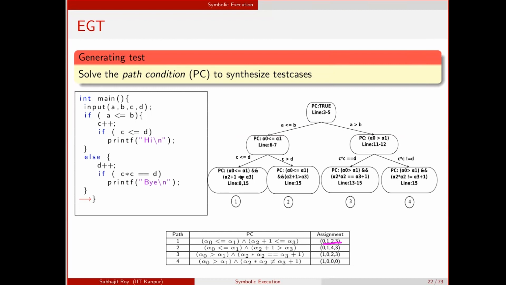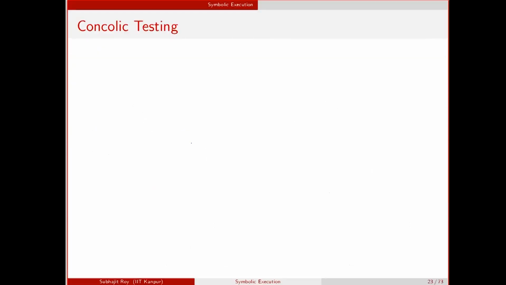For example, if you're looking at path 1, then all models of the path formula would satisfy A is less than or equal to B and C is less than or equal to D, which means that they'll all end up hitting this, like they all end up printing high, right? So this is what it is.